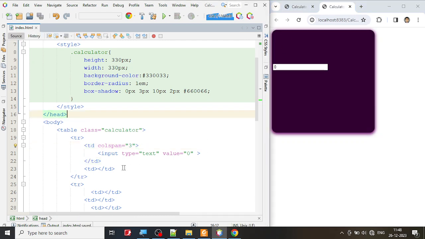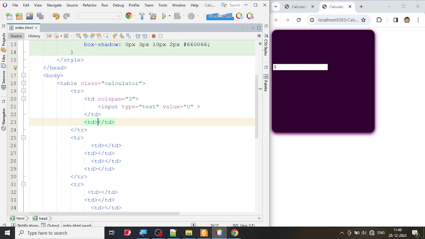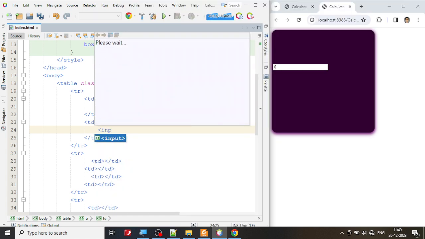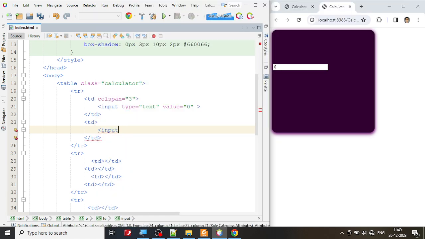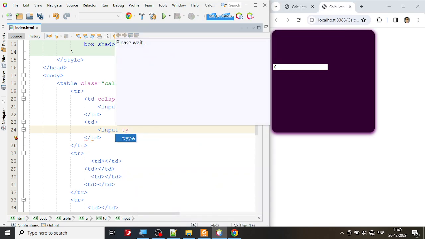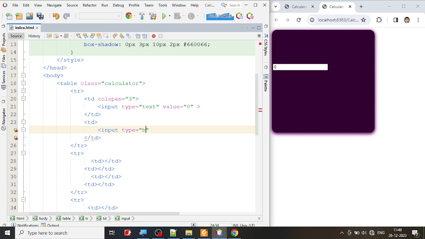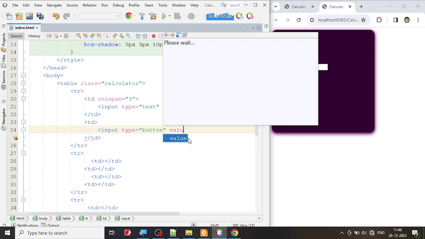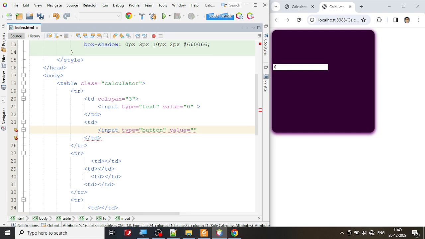You will not see much of a difference. And then I'm going to go to the next column here, and I'm going to put an input here, and I'm going to give the type of it as button. What else do you need? And definitely I'm going to set the value of it as C, what they have specified there. Let me close this one. I'm going to just use slash to close it.